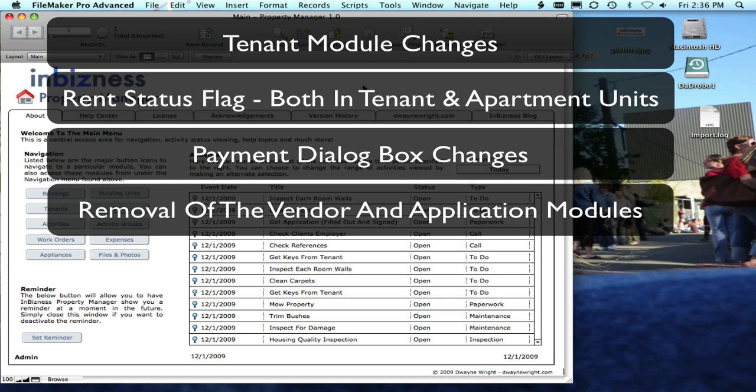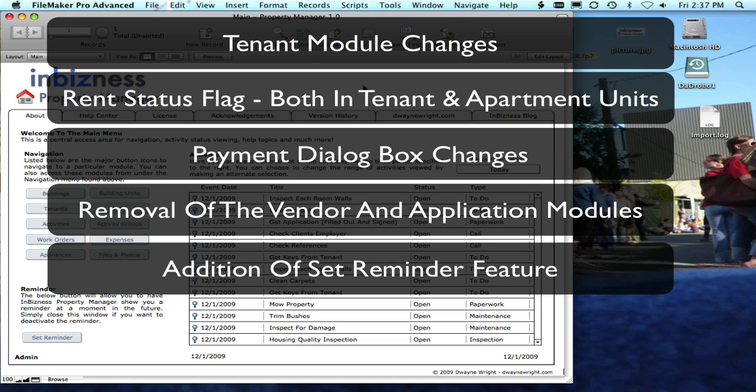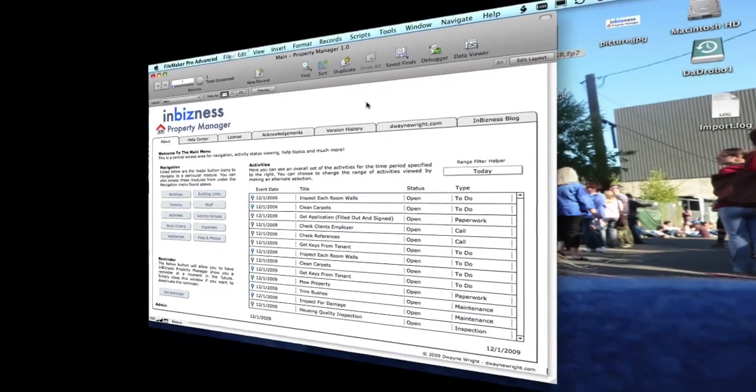That would be the vendors module and the application module. And then talk a little bit about one little feature that I just added in called the set reminder feature.